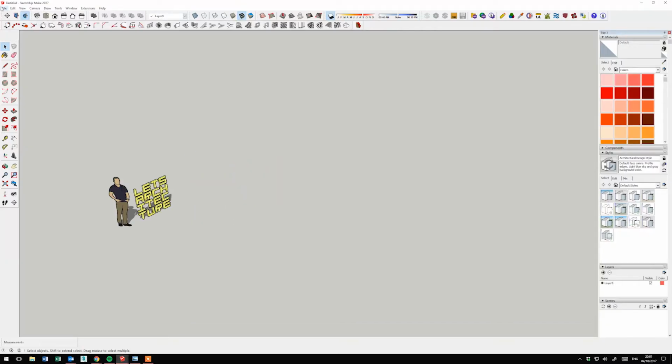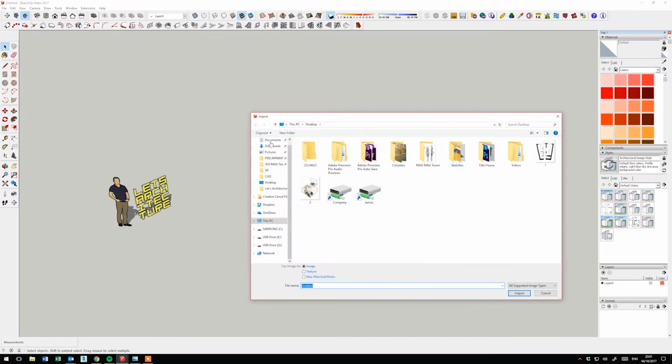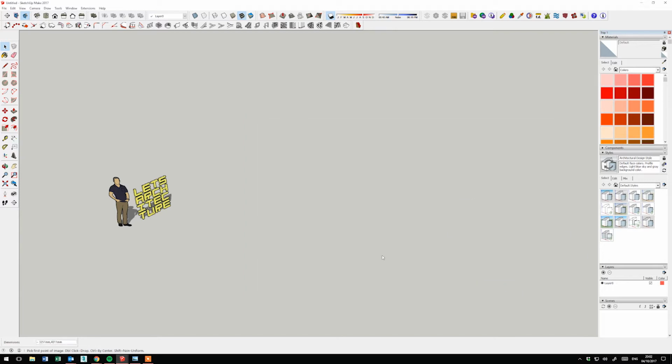So you go to File, Import, and you select your image. And don't forget to click All Supported Image Types, because by default it would be something like SketchUp, therefore you might not see it. So again, All Supported Image Files, click image, not texture, and import, and double click and you have your image. Simple as that.